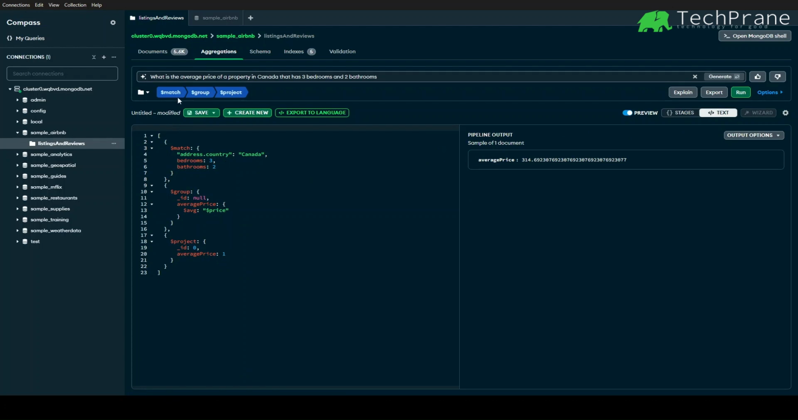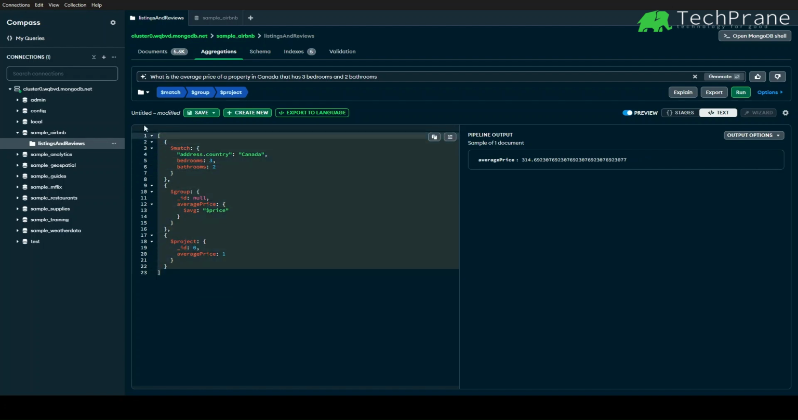My pipeline is comprised of 3 stages. There is a match stage where I have my conditions, things I'm filtering for, and there is a group stage where I am grouping and computing an average. And the last stage returns the fields that I'm interested in, in this case, just the average price. So the query itself, as we can see, is an array that has 3 stages.